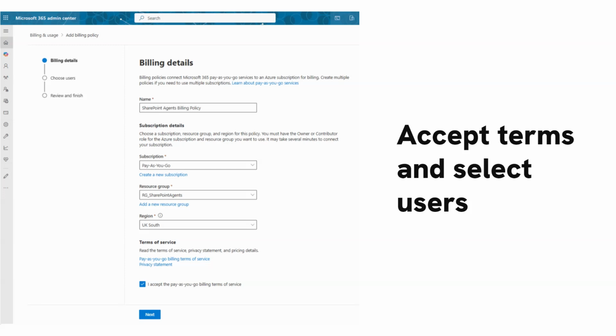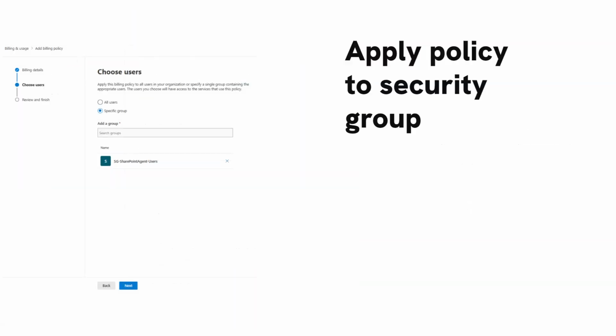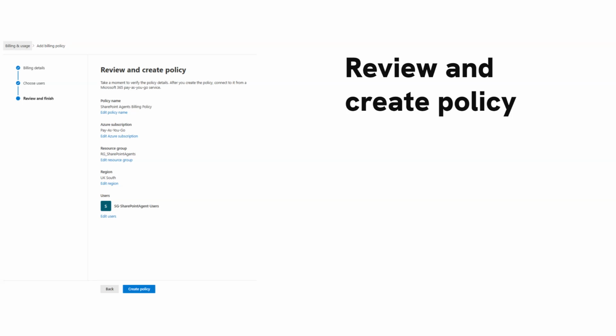Choose which users the policy will apply to. Your new security group is usually best. Select your security group as the policy's users. This ensures only authorized team members can utilize pay-as-you-go features. Review all details and create your billing policy. You are now set up to manage SharePoint agents with pay-as-you-go flexibility.